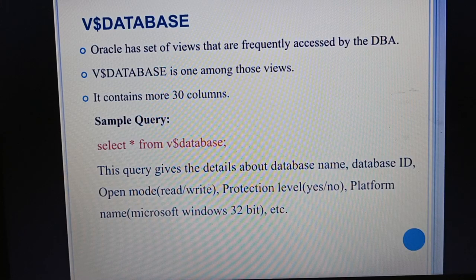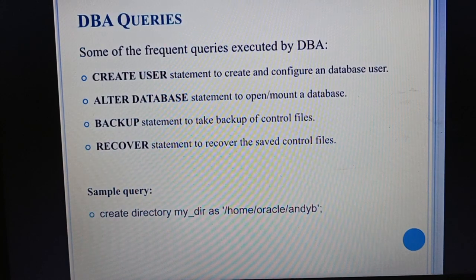The Oracle database has a set of views that are frequently accessed by the DBA. V$DATABASE is one among those views. It contains more than 30 columns. A sample query is select * from v$database. This query gives the details about database name, database ID, open mode, read write, protection level, yes, no, platform name, Microsoft Windows 32-bit, etc.